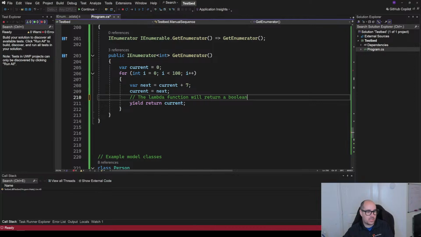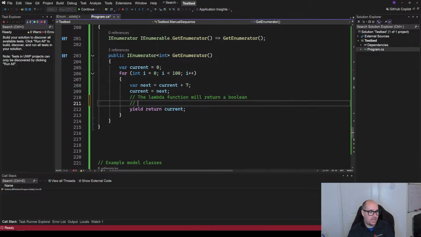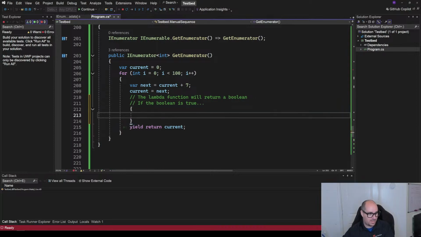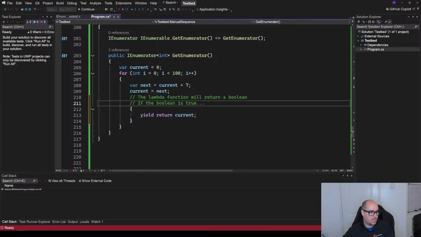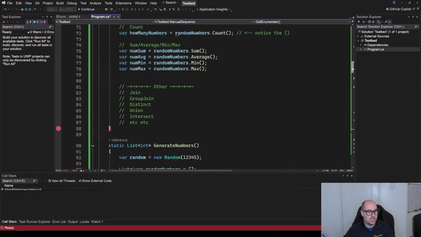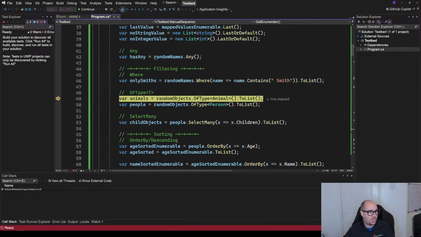But the lambda function is something that should return a Boolean. This is the where clause. So it's something that will return a Boolean, and if the Boolean is true, then it will yield return current. If the Boolean ends up not being true, then it just skips this over and it'll iterate through. It'll increment the next i, and it'll just do the next thing. So it'll keep giving you more and more things. So you can see that actually happen here.